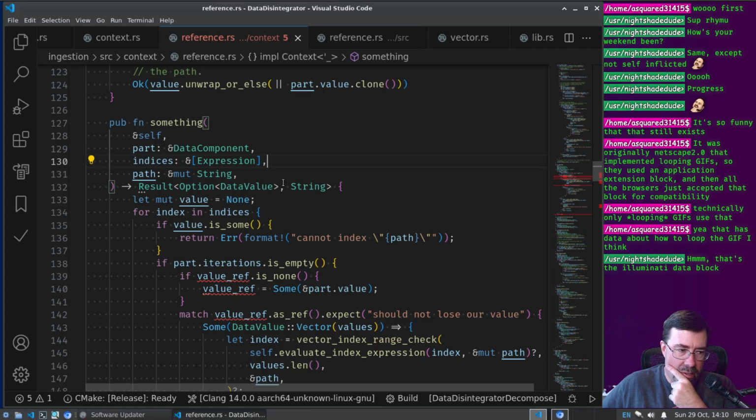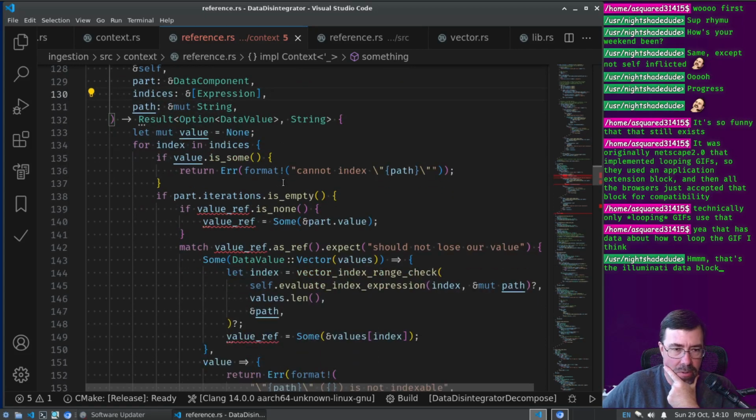That's the Illuminati data block? Yeah, it is. Now you know. Now you know there's a secret Netscape block with a secret authentication code that opens a secret door in the National Archives where the Holy Grail is kept. Right?